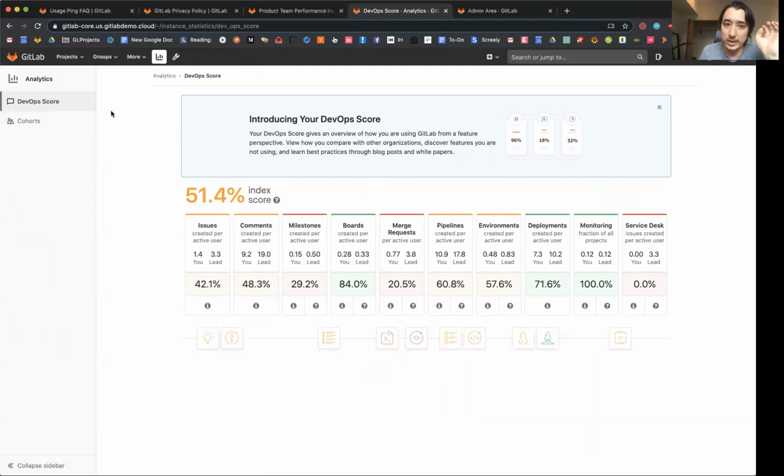So right now we're looking at DevOps score. What DevOps score wants to do is aggregate your usage in GitLab into a single number to help you understand how well you're adopting GitLab and how effectively you're using it related to other instances that we're collecting usage ping from. I think this is why usage ping is valuable, because we can start comparing your usage to how other instances are using GitLab as well.